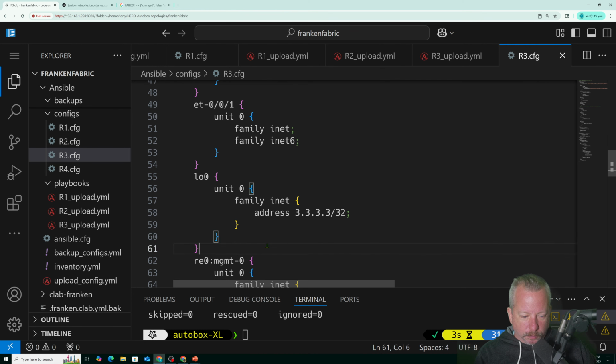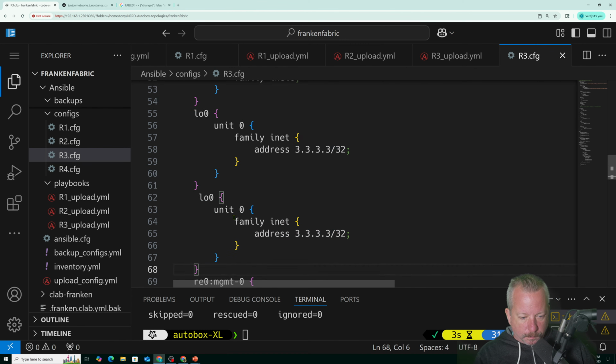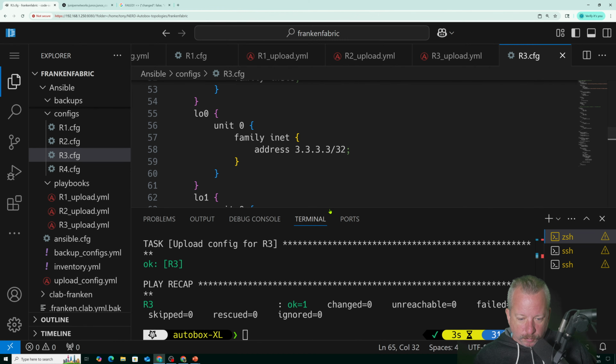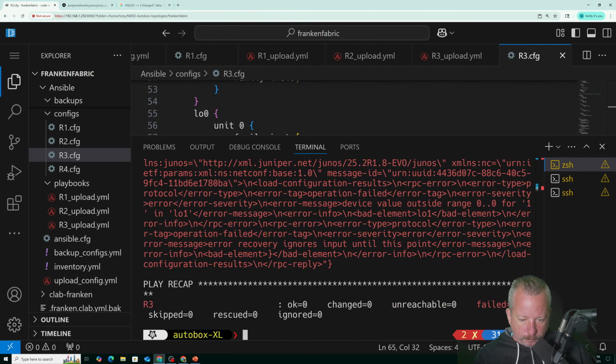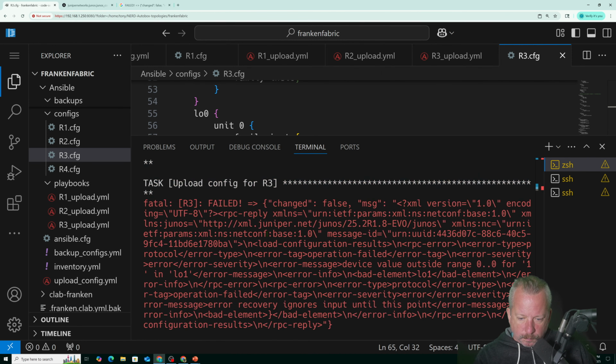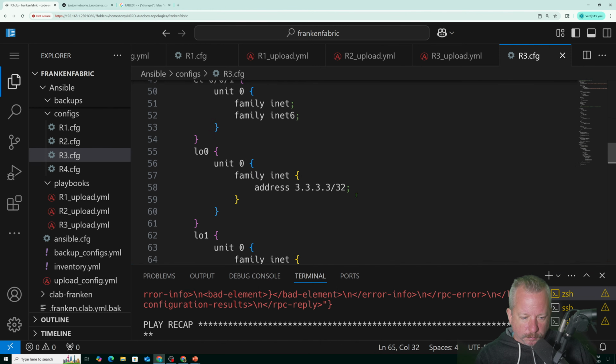All right, loopback 0. So let's add another loopback interface. This is the native configuration syntax for Junos. All right, so let's do a total config replacement. Didn't like my syntax. Operation failed. Device outside range. So what did I do wrong?